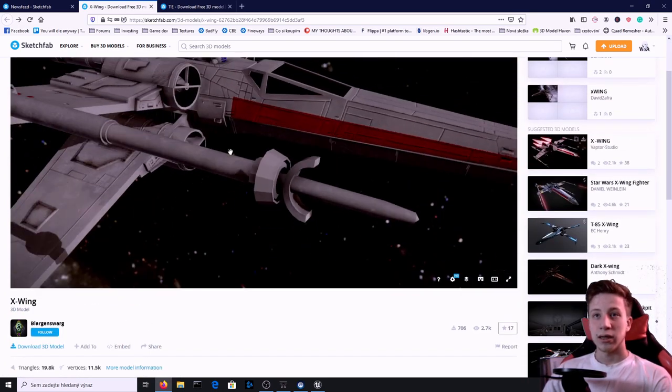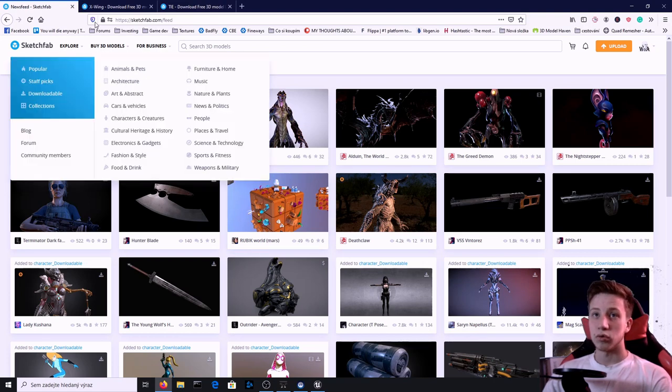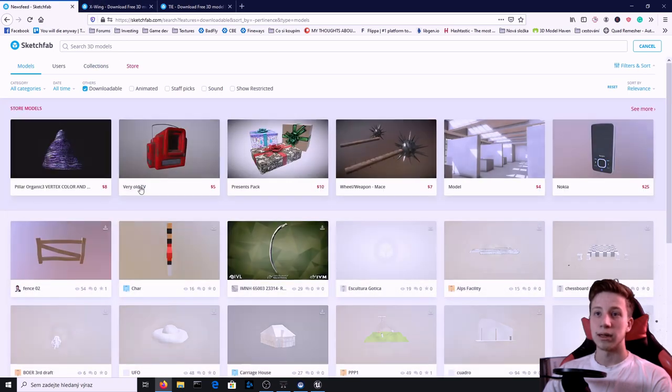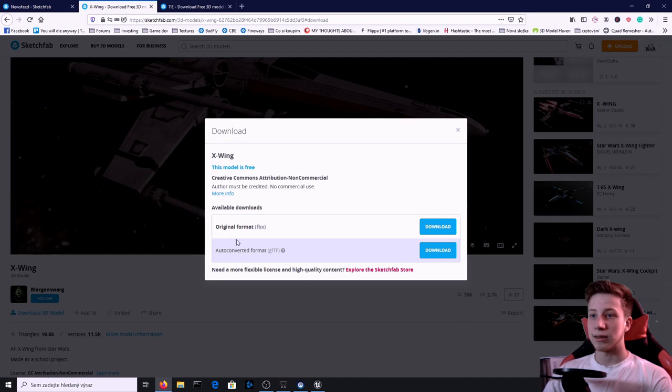You can, of course, try to find your own assets if you want. Simply go to Sketchfab and find what you want. Make sure that it's downloadable. This X-Wing is, so I will download it in FBX format. Make sure that you are downloading in FBX or OBJ.